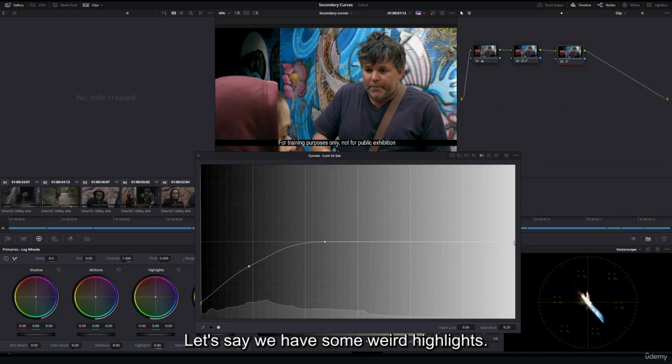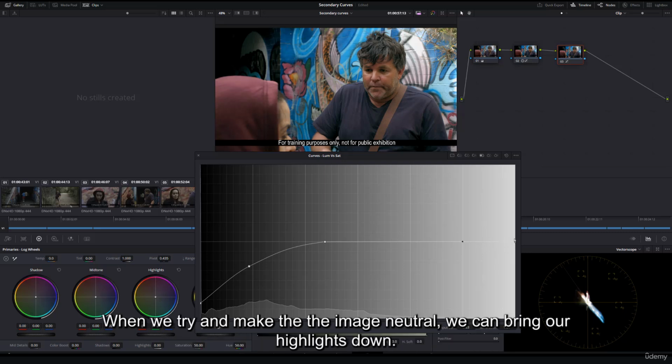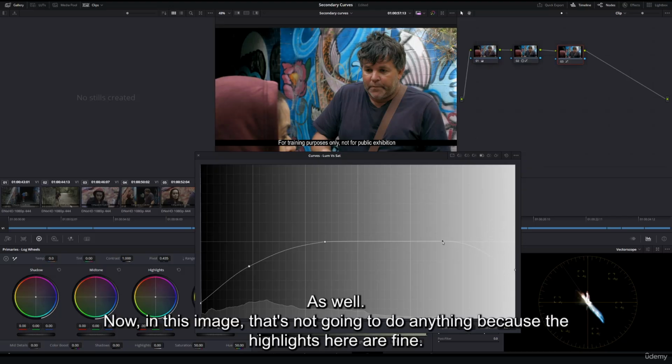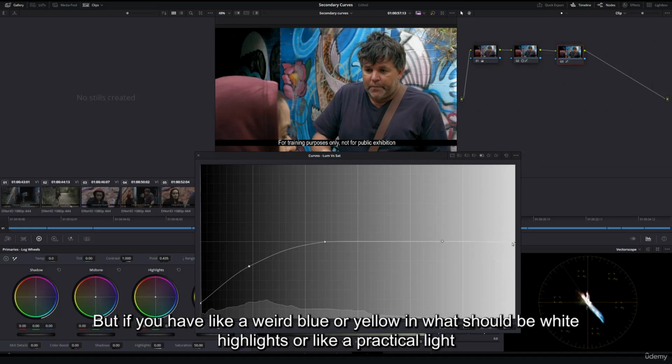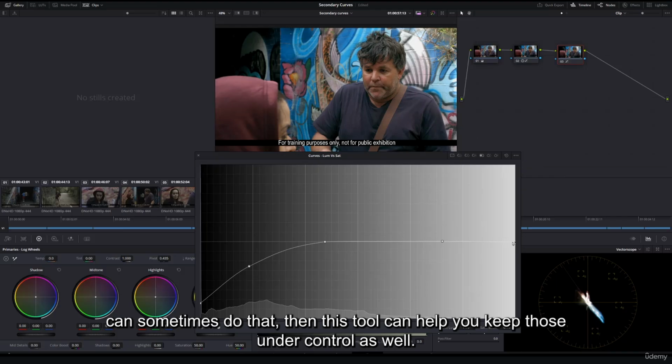The same can also be said, let's say we have some weird highlights. Maybe we shot with a colour cast and our highlights do that weird fluorescent yellow thing when we try and make the image neutral. We can bring our highlights down as well. Now in this image that's not going to do anything because the highlights here are fine, but if you have like a weird blue or yellow in what should be white highlights, or like a practical light can sometimes do that, then this tool can help you keep those under control as well.